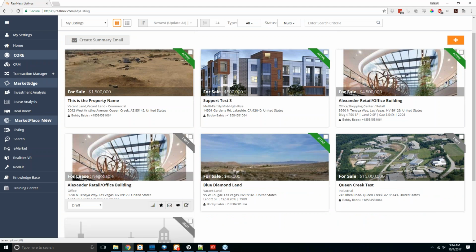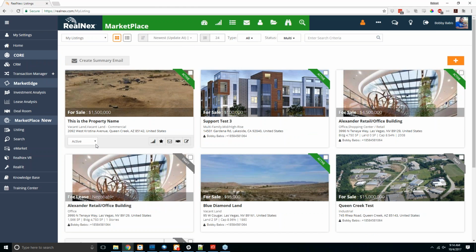Now, if you need to ever change that from active to either draft or one of the other statuses, you can use this drop down here: draft, active, in contract, off market, or sold. Deleted will completely remove it from your system, and so you want to be very careful when you're doing that and make sure that you absolutely 100% need to delete it. If not, use one of these other statuses like off market to make it unsearchable.